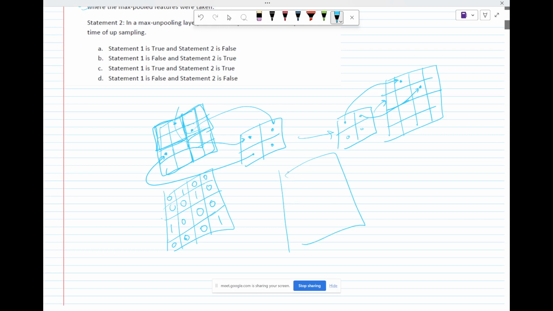pixel value, like the way it is implemented. This value will be filled in all. Let's say this was 3 4 5 6. So 3 3 3 4 4 4 5 5 5 6 6 6, like that.